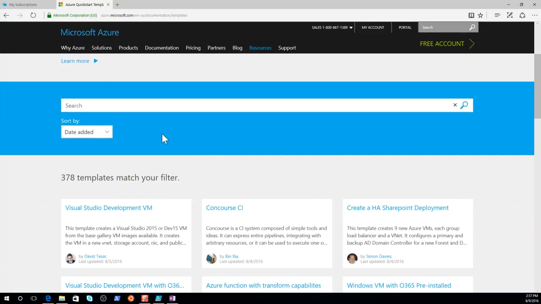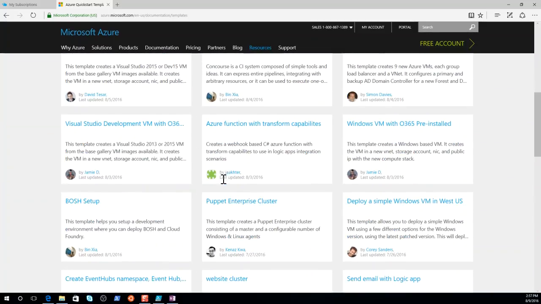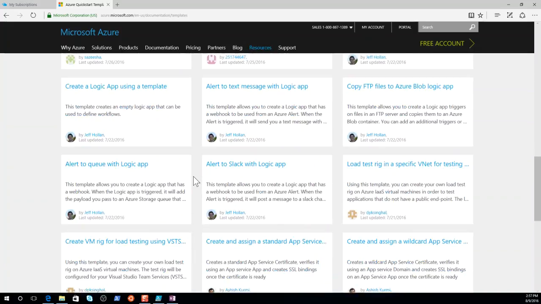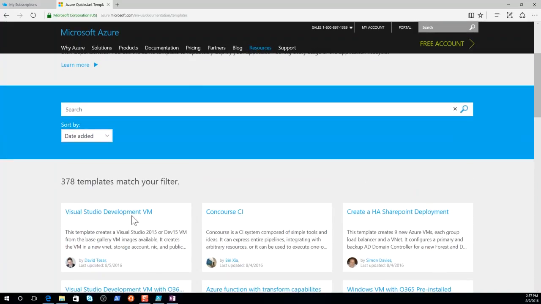You can browse through all the available templates. There's a lot in here that are basically community driven. We're just going to pick the first one on the list, which is a Visual Studio Development VM. So it's a new virtual machine that has Visual Studio installed so that I can start writing code. So we'll click on it.